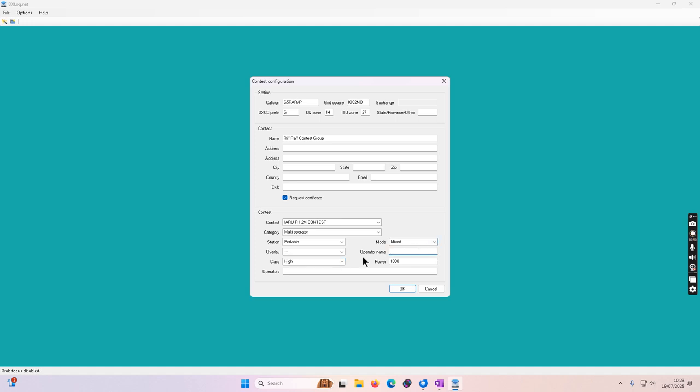Operator name, you can leave that blank. Power, probably 1,000. Operators, again optional. If you fill this in, those call signs will appear in the drop-down list when you do operator logon. So I'll put my call sign in there for now, and maybe a couple of others that may be operating. Just separate them with a comma, and then I should put all of these in. There we go, and then press OK.